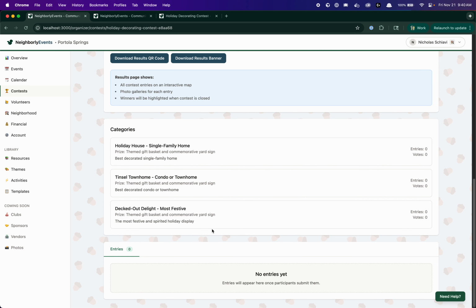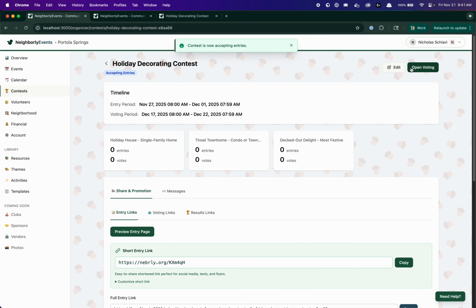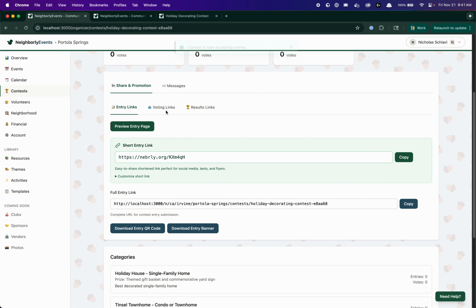So I'm going to scroll back up at the top. I'm going to click the Publish and Open Entries button. Great. And you're going to see that now the warning here for it being in the wrong state is gone. And this is the link that you could copy and send out. You can get the QR code. It will now be active for people to go and participate. For my purposes, I'm going to use this link, which will work for my environment. And I'm going to show you in a separate tab what it's like to enter into the contest.